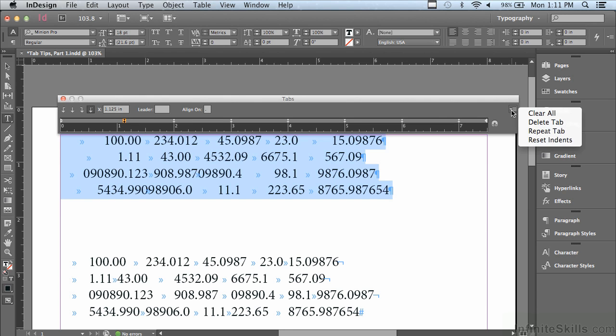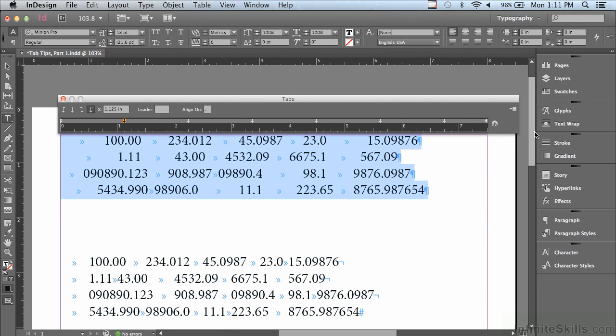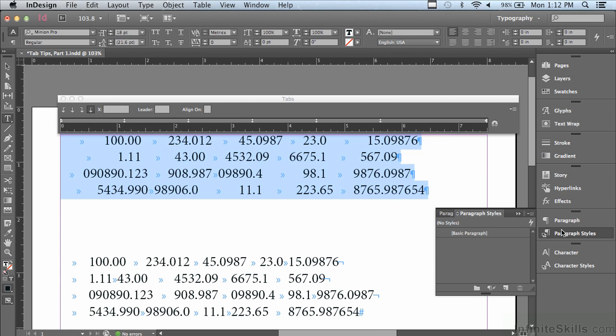I'm going to go back under the options menu to repeat tab. And you can see that it's aligning all of the decimals in each and every column going right across my entire text frame. There is an additional tab, but of course I could just click on that and drag it out from the top. Now, if this was formatting that I was going to use again and again throughout a document, the first thing I'm going to do is go to the Paragraph Styles panel and save it as a paragraph style, which we'll talk about in an upcoming chapter.